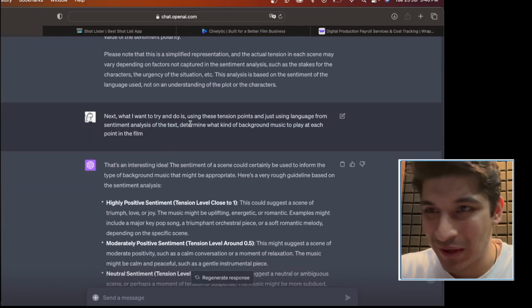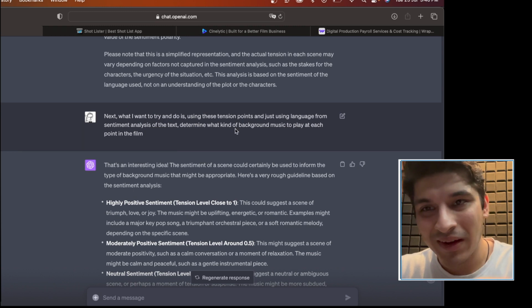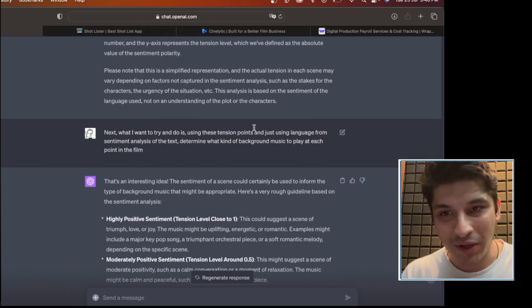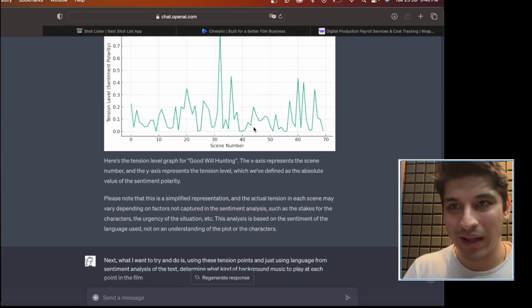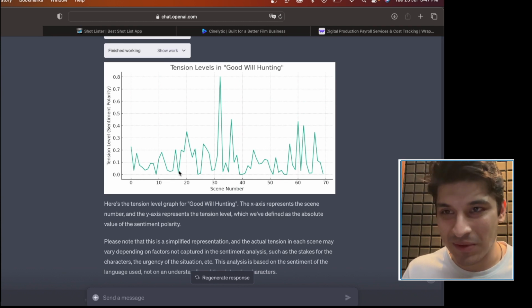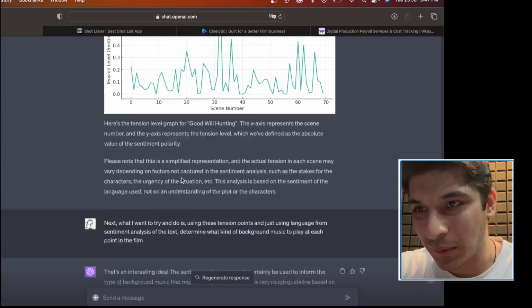Next, I'm going to try to identify these tension points, and just using language from sentiment analysis of the text of the script, I want to determine what kind of background music we should play at different tension points in the story. I think that will make our life so much easier. It'll be a fun thing to do.